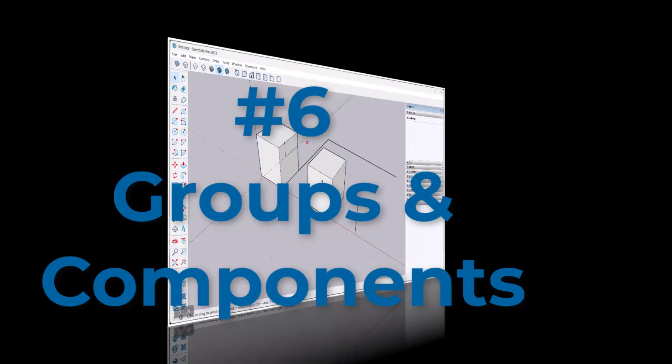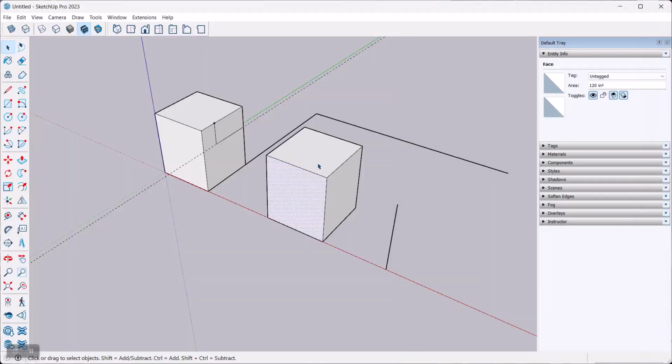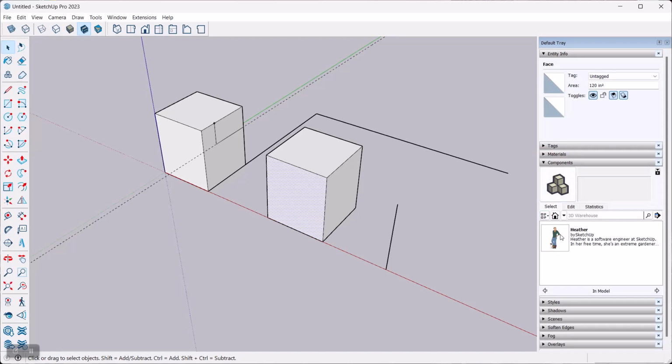All right, so next, groups and components. Groups and components are built into SketchUp. You see there's a panel there for components. The scale figure is a component. You can go to the 3D Warehouse and get yourself more things like building items, chairs, whatever.